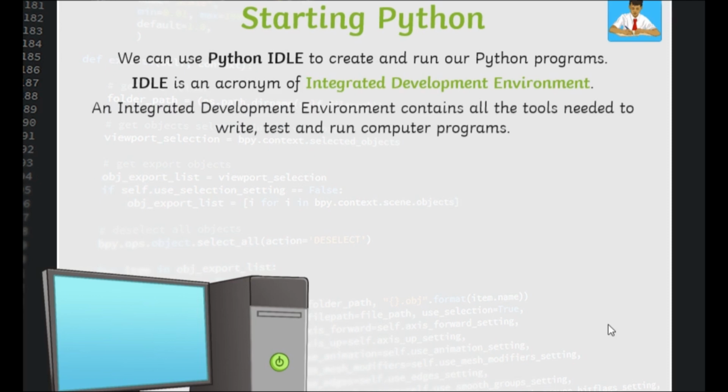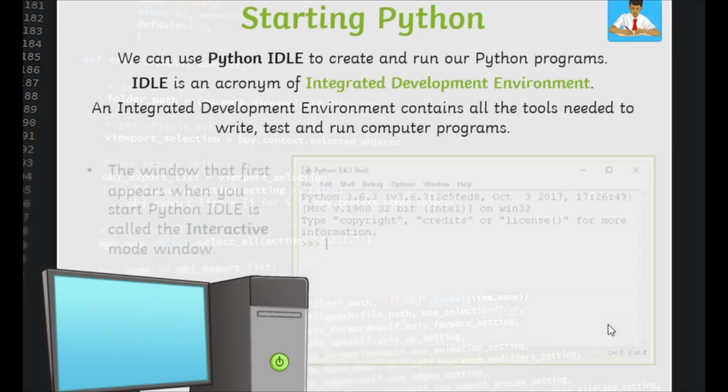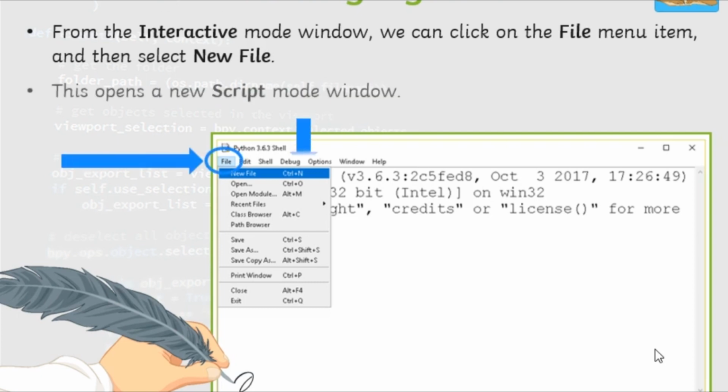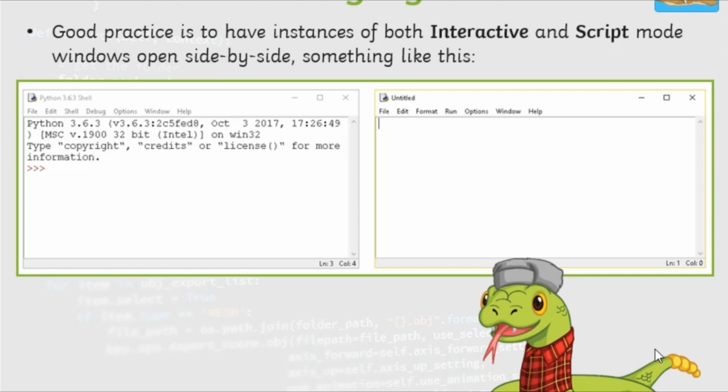So Python has its own IDLE, which is an interactive window for running a Python program. From the interactive window mode, we can click on the File menu and then select New File like this. Selecting a new file will open 2 windows. A good practice is to have instances of both interactive and script mode. The one on the right-hand side is the script mode, and the one on the left-hand side is the interactive mode. I prefer to use script mode.